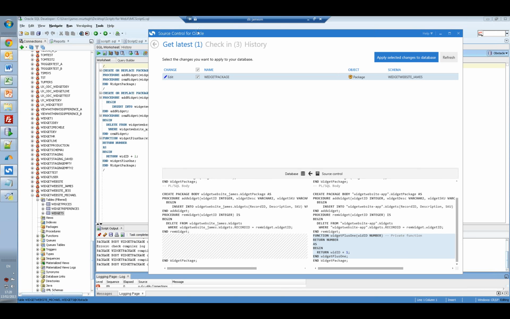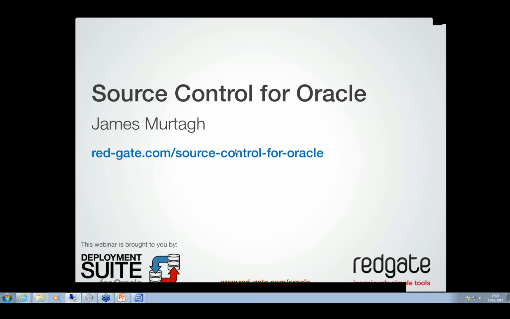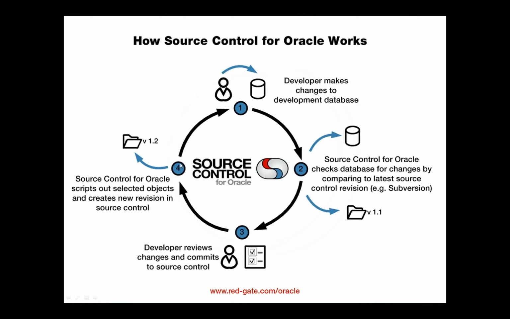Okay, so I hope that was a good overview of what this product is. I'm just going to quickly flick back now to the slides. As a summary, the product that we've created, Source Control for Oracle, we've created this product because we want to make it easier for you to connect your database to Source Control so that you can share changes, you can keep a record of changes. More importantly, if anything goes wrong, you can go back and revert to a previous version.